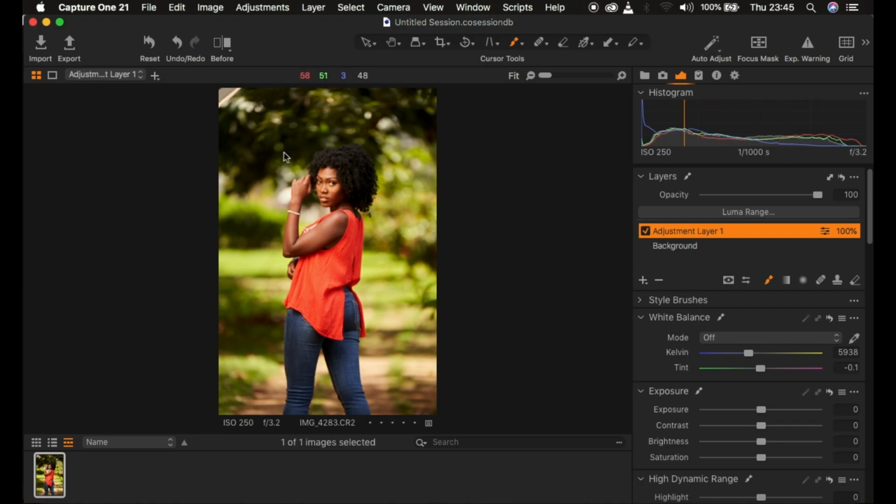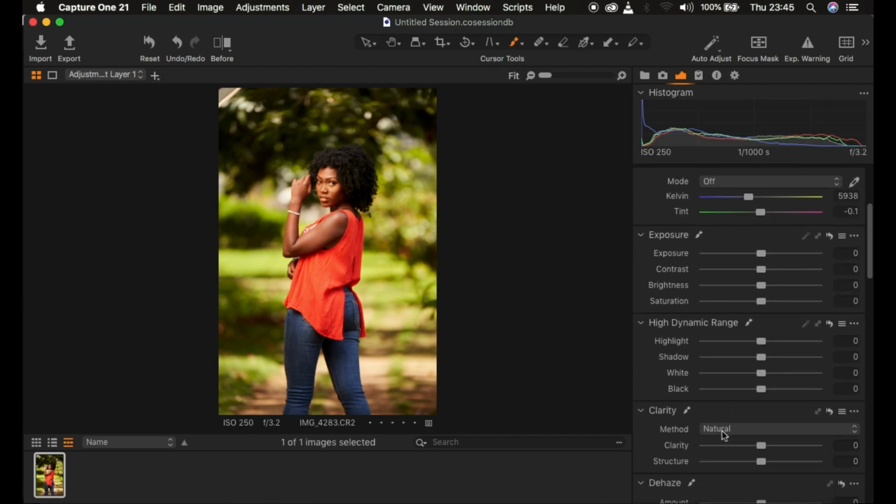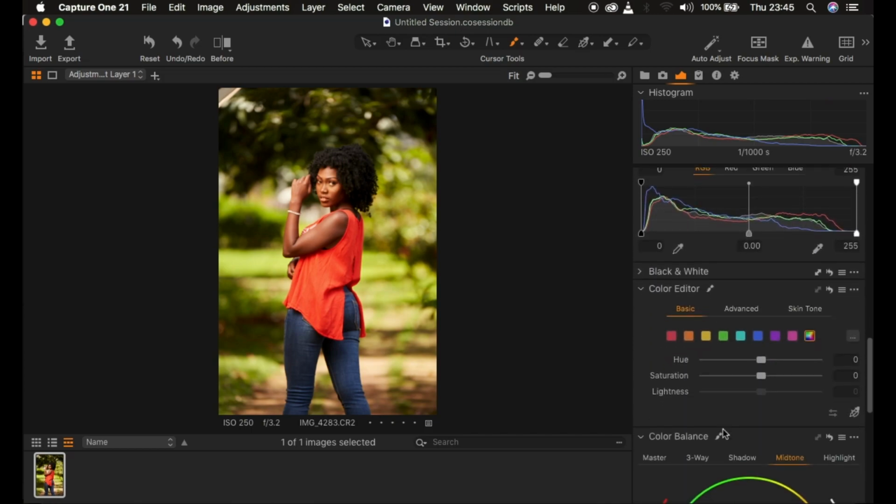After doing this, the very first thing I tend to do in Capture is first of all handling the skin tone. Remember, the most powerful tool of Capture is the skin tone unifying tool. So I'm just going to come to this. I'm just going to scroll down to where it says my color editor.